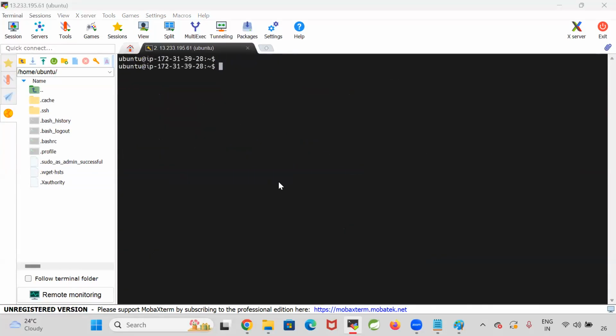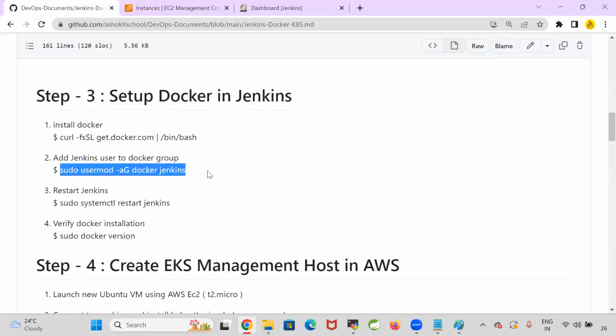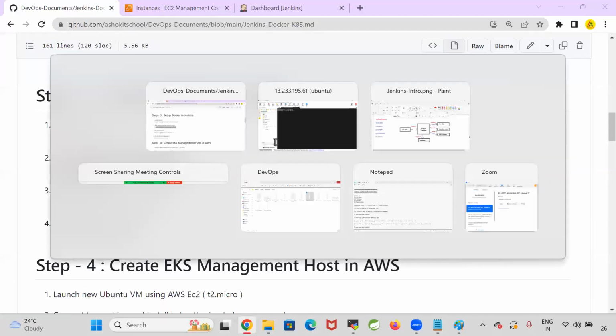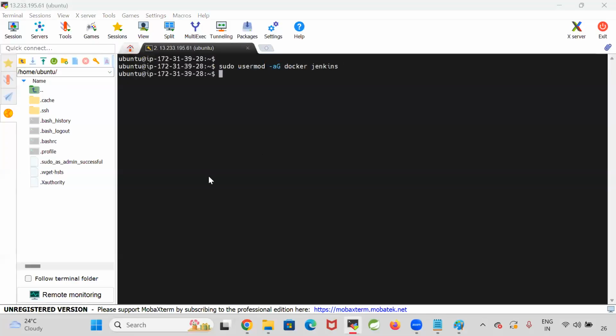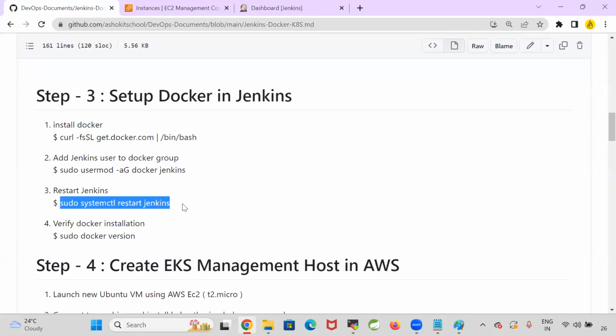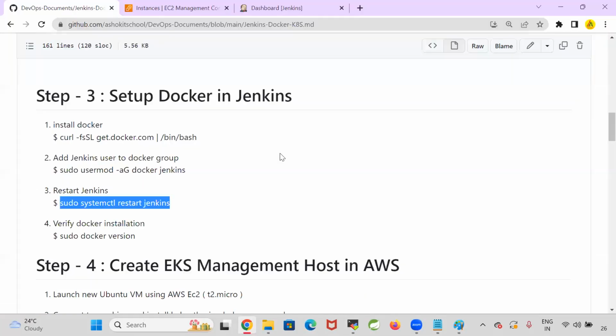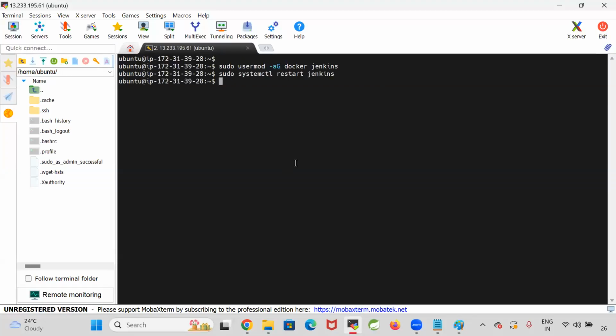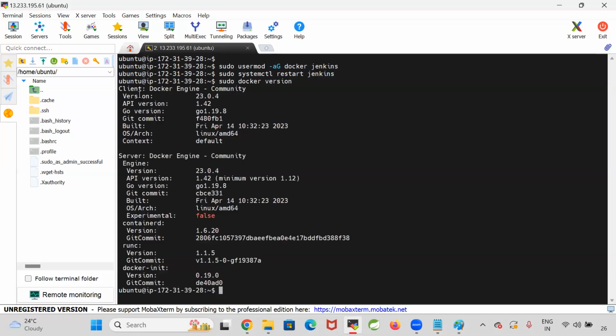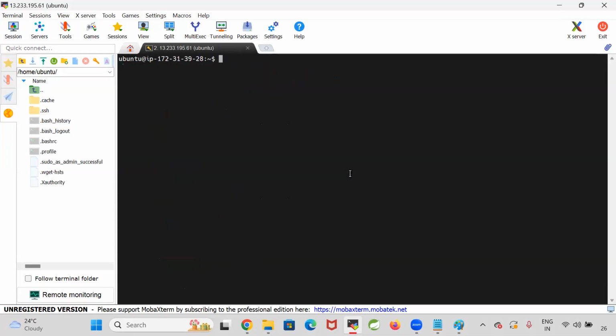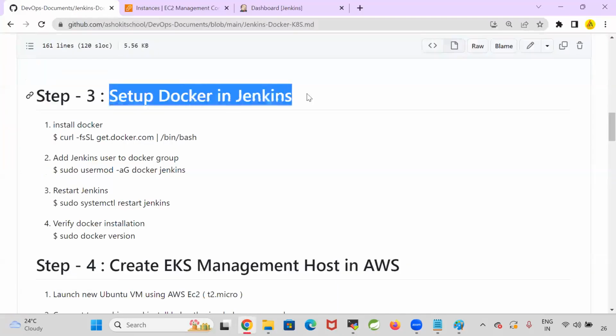Yes, Docker got installed. Then add the Jenkins user to the Docker group. After this, restart our Jenkins server. Restart the Jenkins. Once Jenkins is restarted, we can verify the Docker version, whether Docker is really installed in this machine or not. Docker version. Yes, we are able to get the Docker engine data. So that means Docker installation completed successfully in our machine.